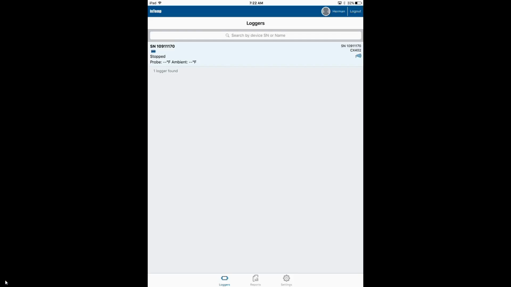Now we're logged in and we are taken to what's called the logger screen. This is where we can see all of the data loggers that are currently within range of the Bluetooth Low Energy wireless signal. We only have the one data logger, which is what we want to work with. So to configure this data logger, we will tap on its name. By default, with new data loggers, the name is always the serial number. Let's tap on it.